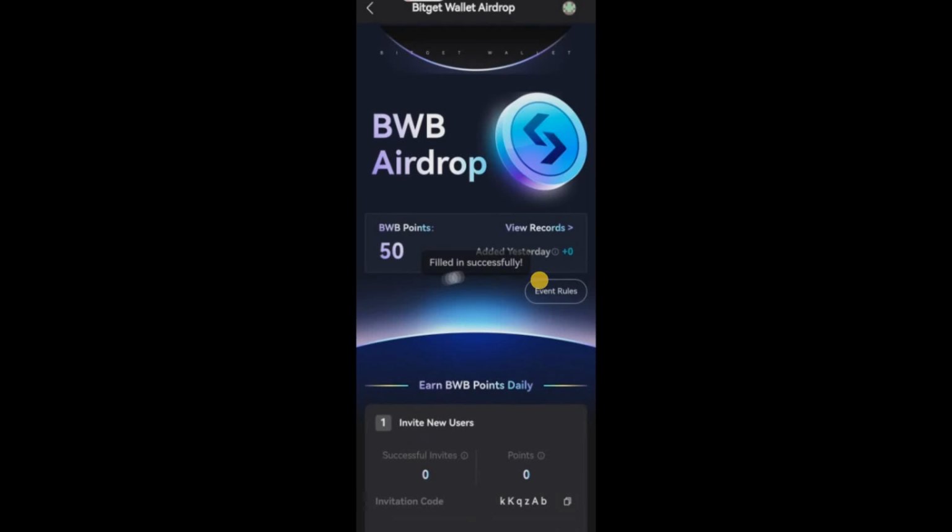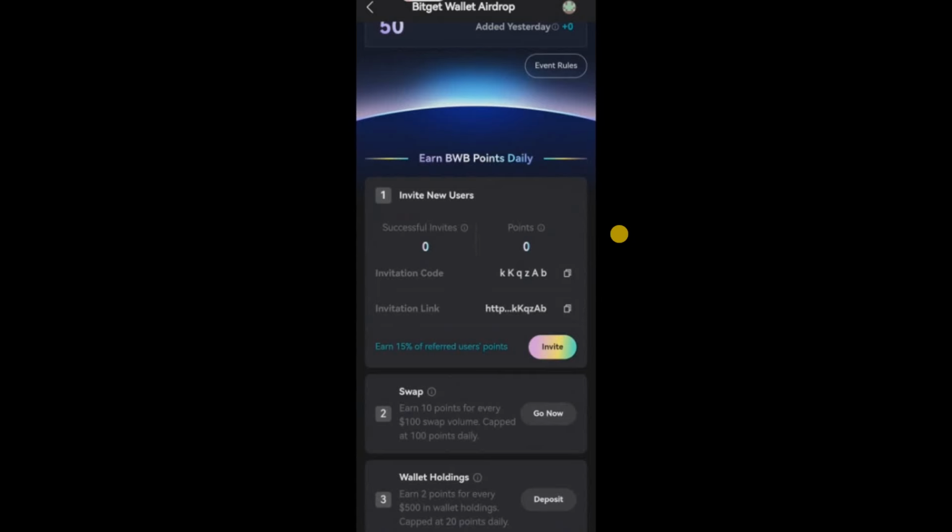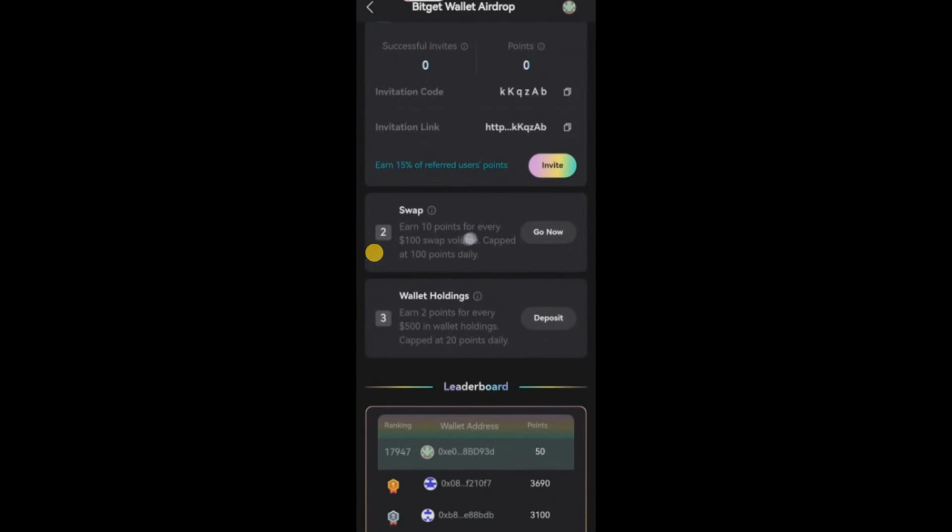So I'll show you how you can earn. You can just scroll down and earn BWB points daily in multiple ways. One is through inviting your friends. Second way is by doing some swaps and holding some funds in the wallet. So I'll give you the best strategy now. This strategy will help you to farm two airdrops at a time.